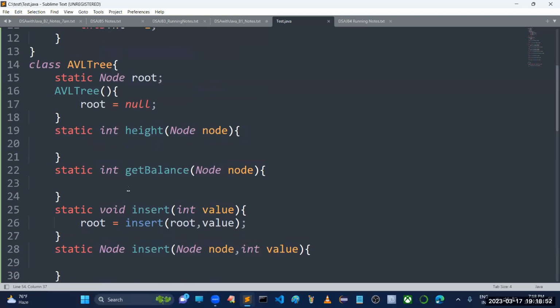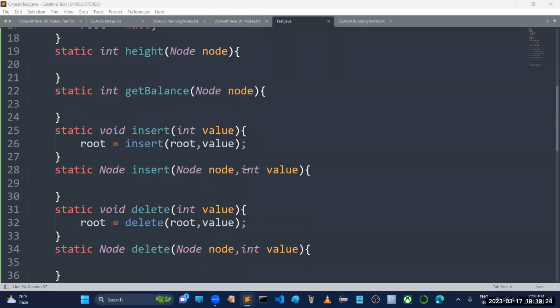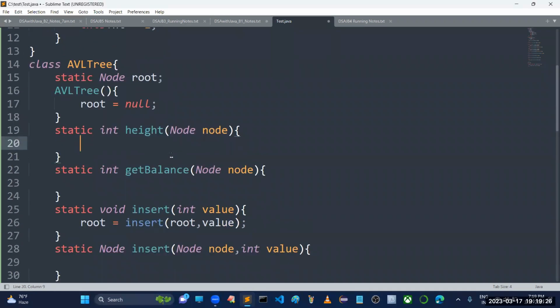Can you please confirm, is this a skeleton? Is it clear for you people? Everyone, please confirm. Is the skeleton of this AVL tree clear for you people? Right, sir.